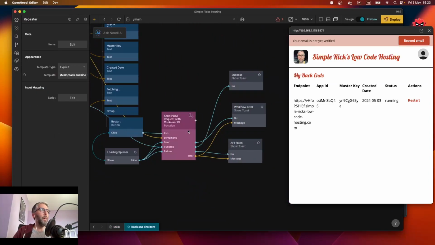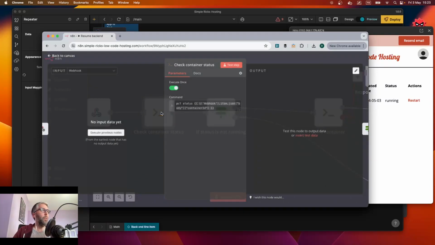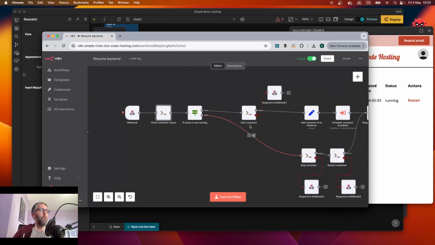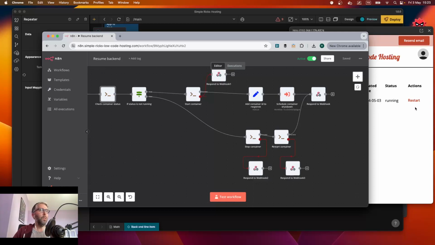Yeah, so that sends a request directly from the front end to n8n that then checks if the container is actually stopped or not, because otherwise it just returns an error. So it checks the status, and if it's not running, then it starts it, and if it is running, it stops it. I think the button is either start or stop. I remember what it was.